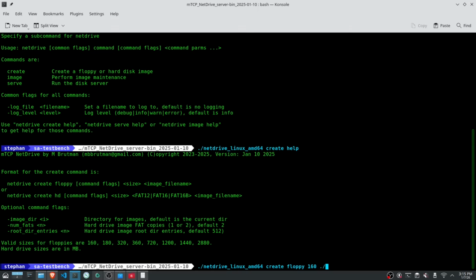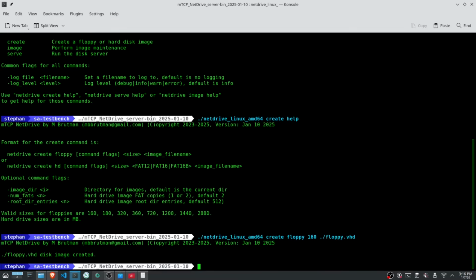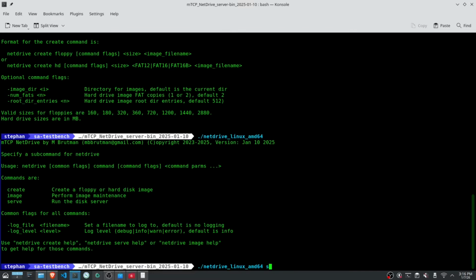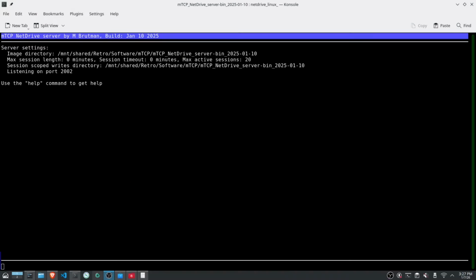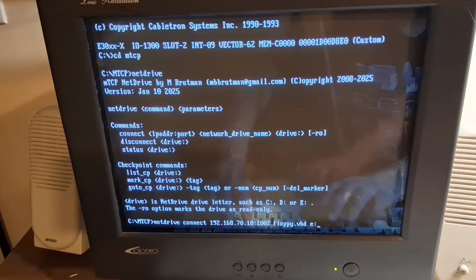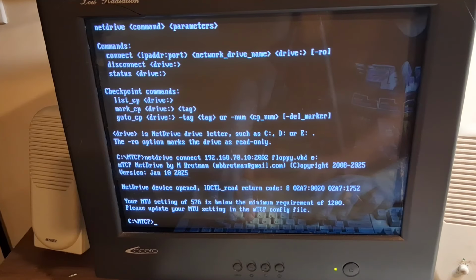So I'm running the NetDrive program with the arguments create, floppy, and 160 to specify a 160 megabyte image. And then I'm just giving it a file name. In the local directory, I went with floppy.vhd. And then I ran netdrive serve to start the server. And it looks like it's working. Couple notes here. I did have to change a few things to get a connection.